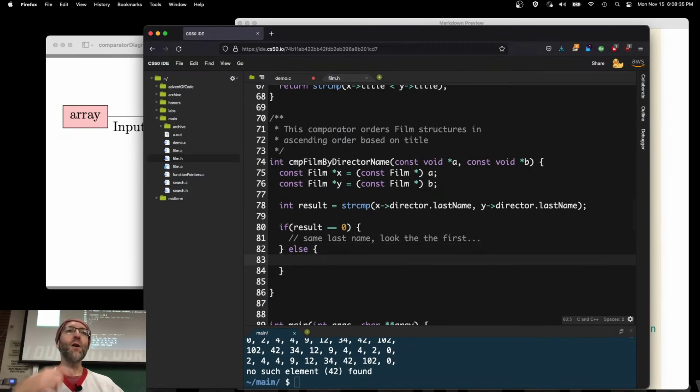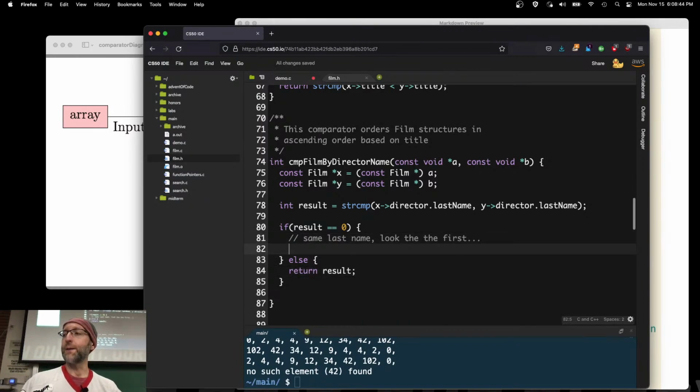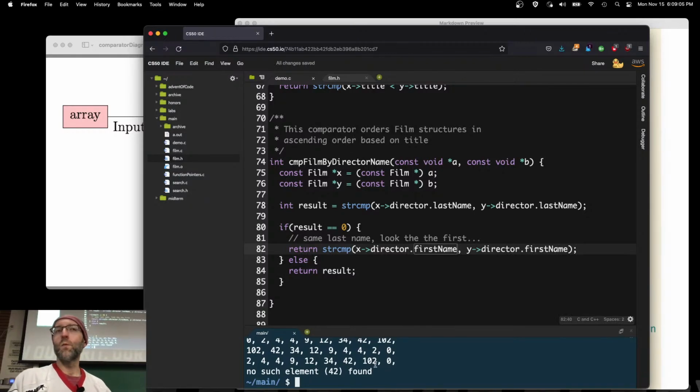Else, if you've already broken ties based on their last name, then there's no need to look at the first name. You simply just return the result. But if they do have the same last name, then you need to look at the first name, which would look like this guy up here, return. But instead of looking at the last name, you would look at first name and first name. All right, we'll pick it up there and test it when we come back on Wednesday.